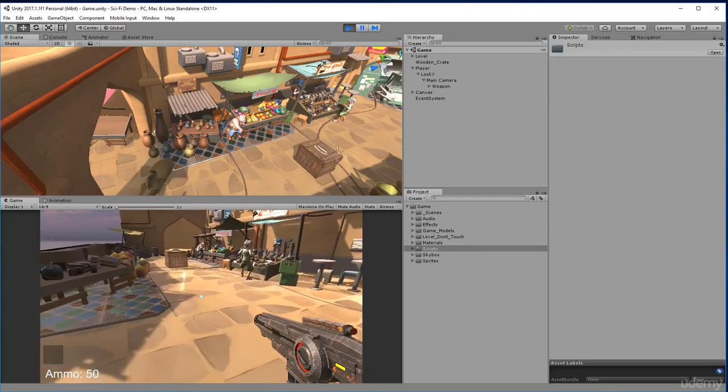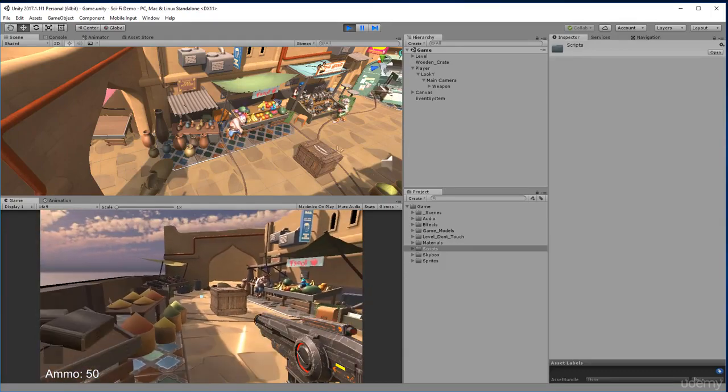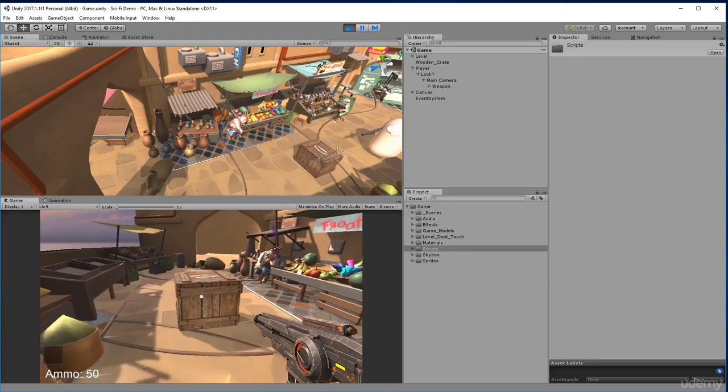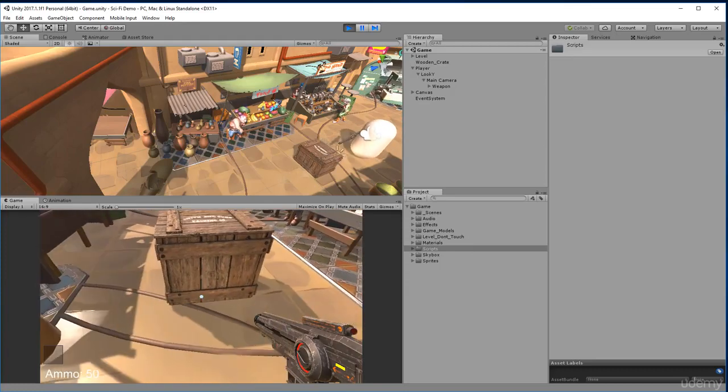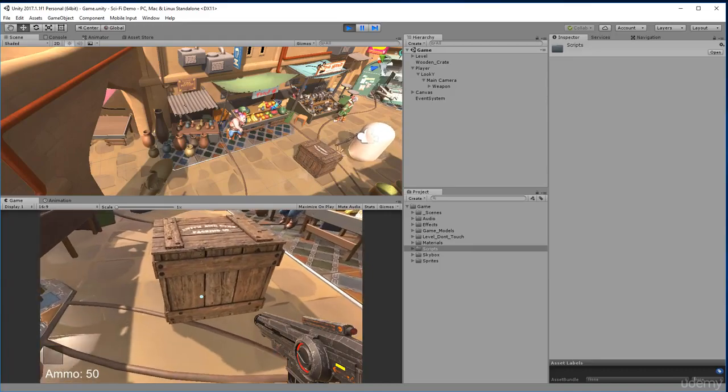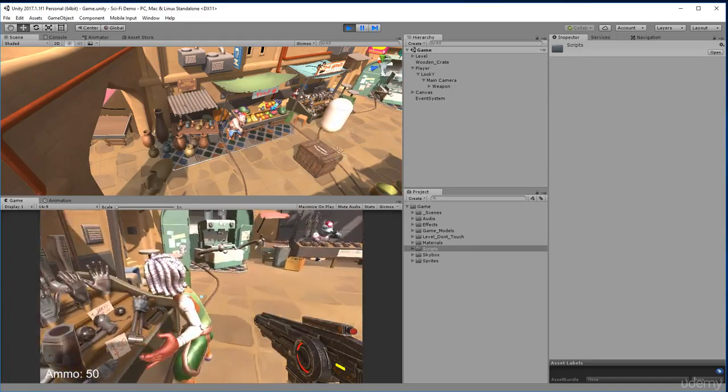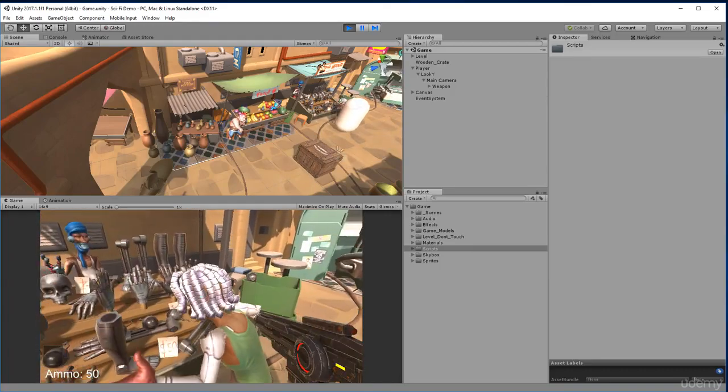Oops. And now everything looks great, but watch what happens when I walk into this box. Notice my gun is clipping through the crate, as well as everything actually. My gun clips through everything.